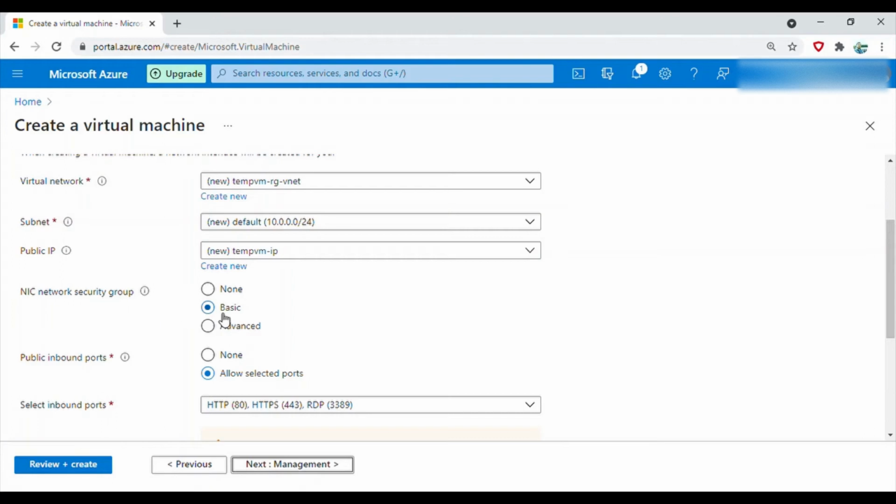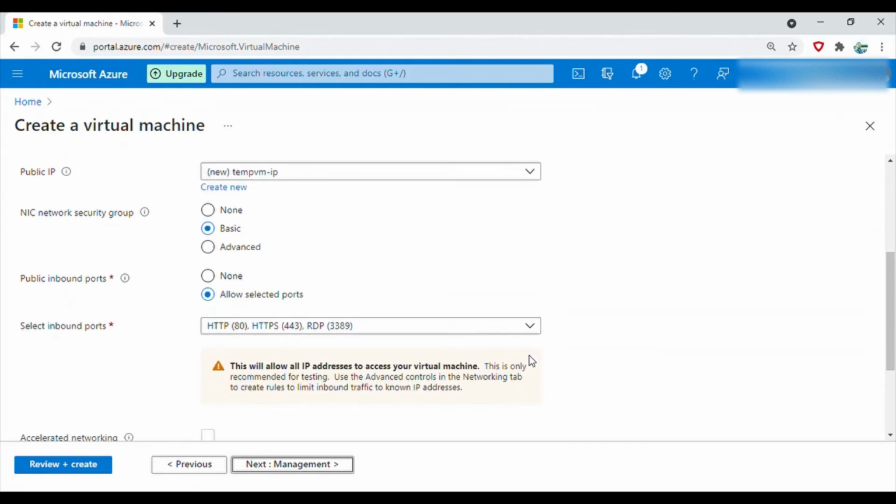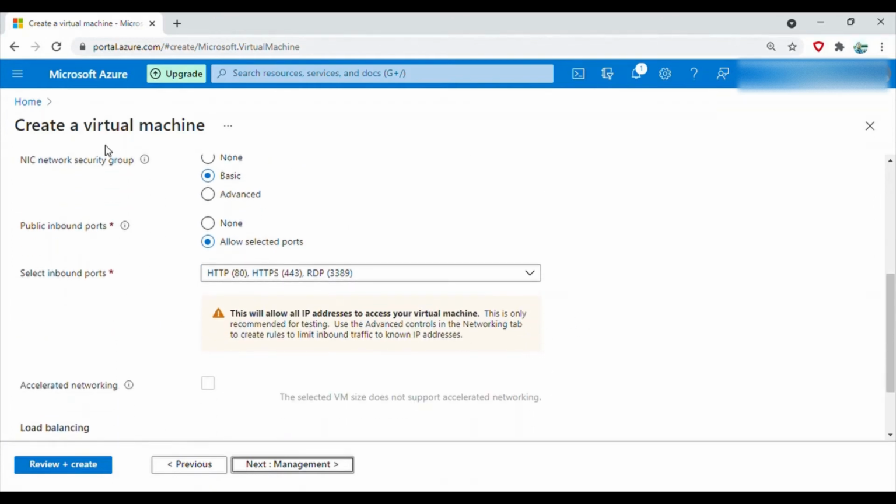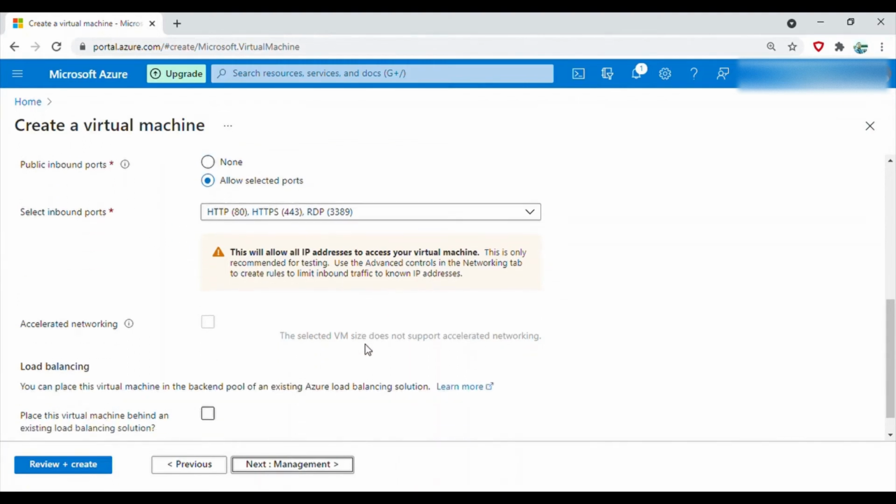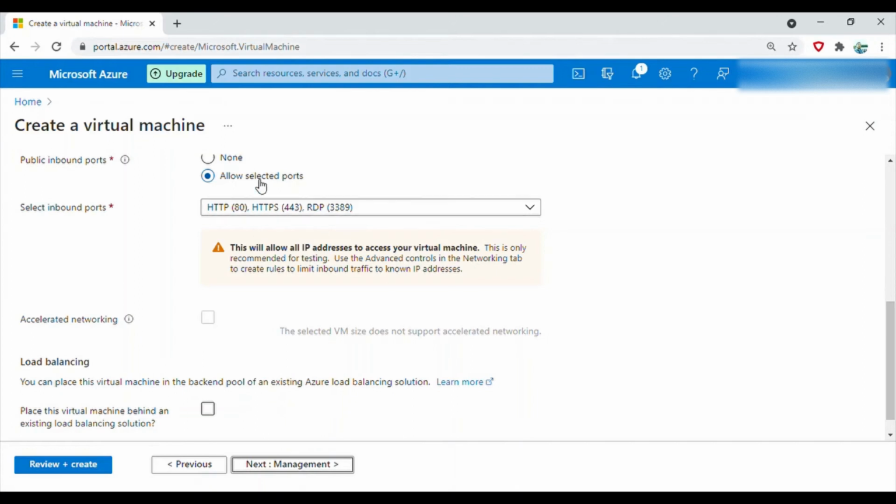There is a security group also. A basic security group will be created. It's called NSG as well. And then all selected inbound ports will be allowed. So these 3 ports which are selected here will be allowed.